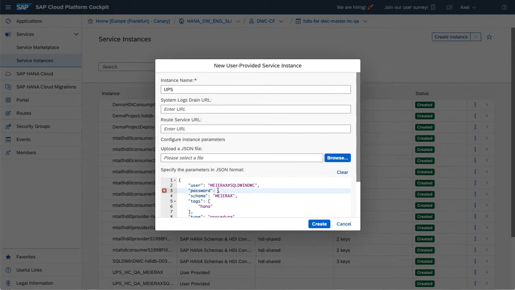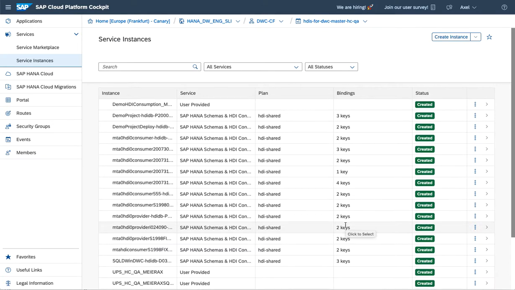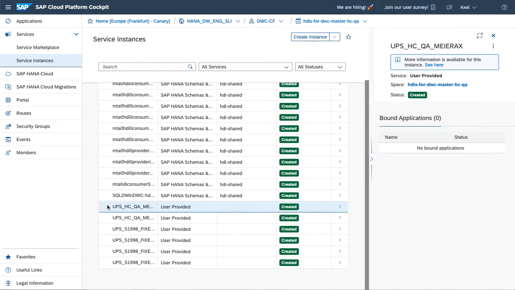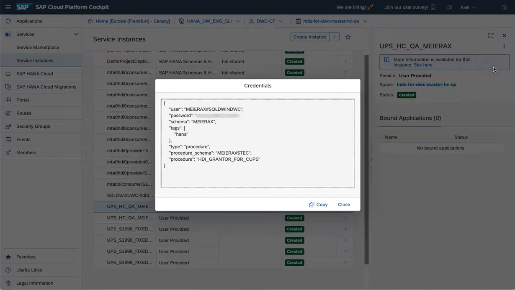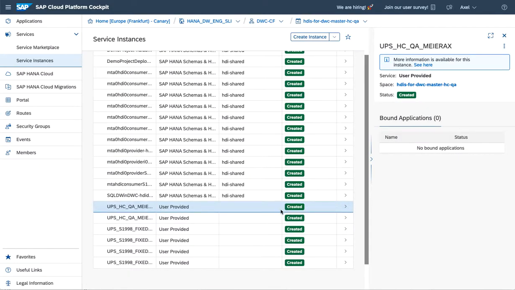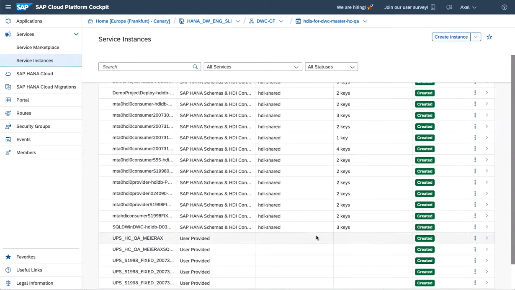In this case, the password is missing because I wasn't interested to create a new password. Once the password has been applied, you click create and the user-provided service with a given name would be created. I'm canceling out because I do have a user-provided service created already. Once you select it and show the credentials, you do see it's the same structure, including the password we created in the first step. So let's close that down as the status is still in created, so the user-provided service is active.